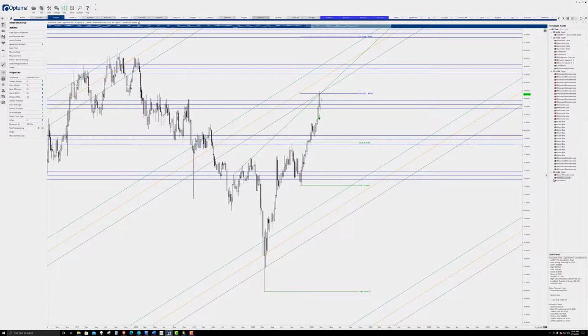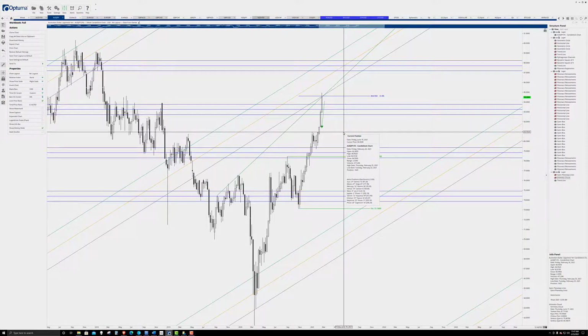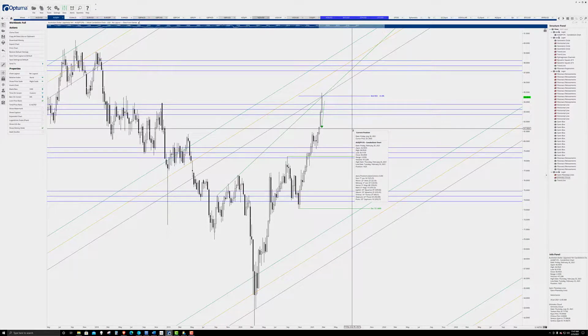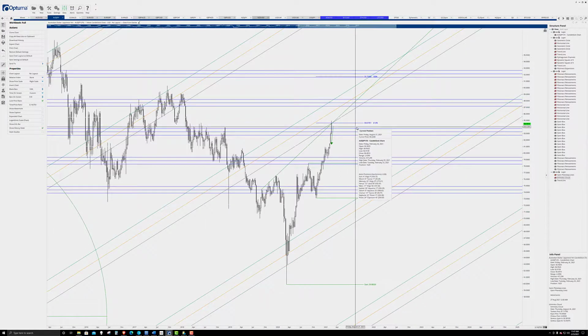It is the 25th of February, 2021, 11:46 a.m. Eastern Standard Time. Taking a look here at the Aussie yen. I am short on the Aussie yen. We went over why we should be looking at a short here on the Aussie yen yesterday.